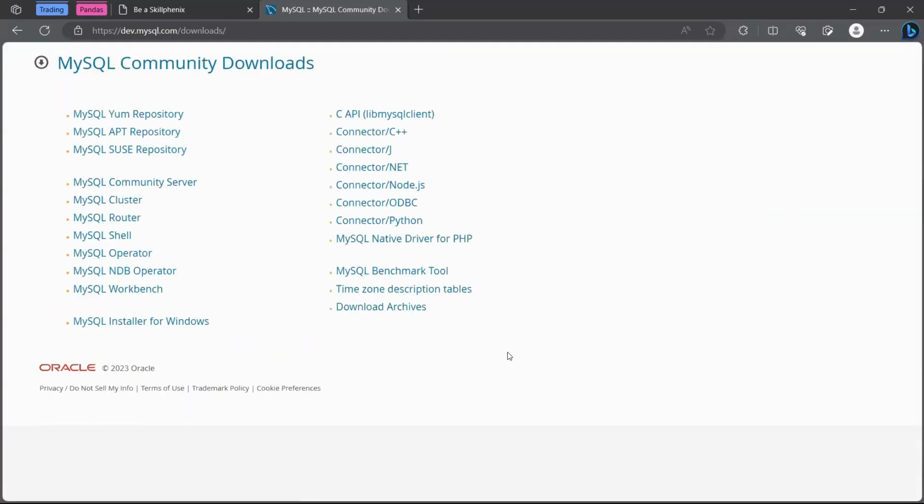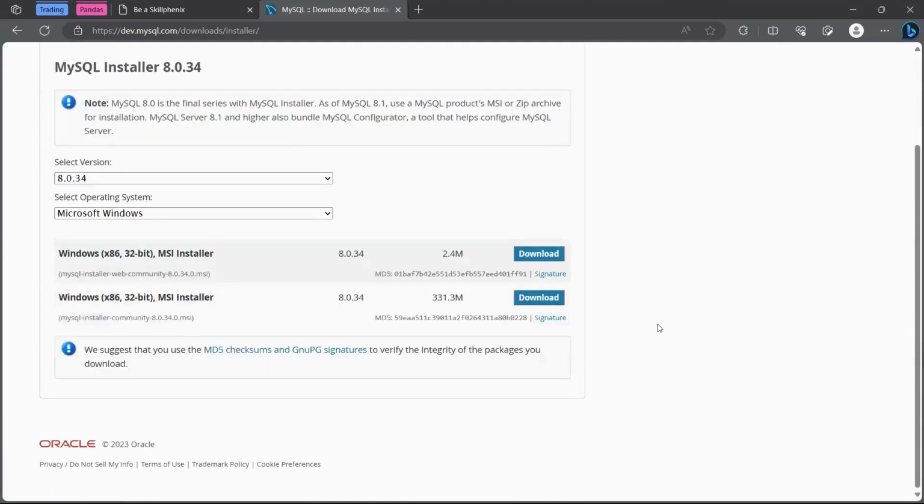Once we click on the community edition, you can see there are a lot of components that are listed. If you want, you can install any specific component. But anyways, now we need to install the complete MySQL. So we will go into the MySQL installer for Windows option. Here you have two different downloads. One is with a smaller file size and another is with a bigger file size.